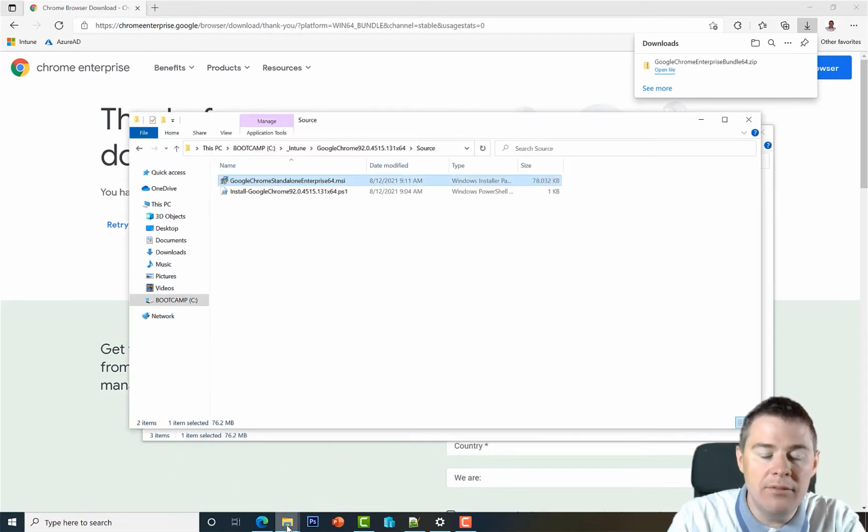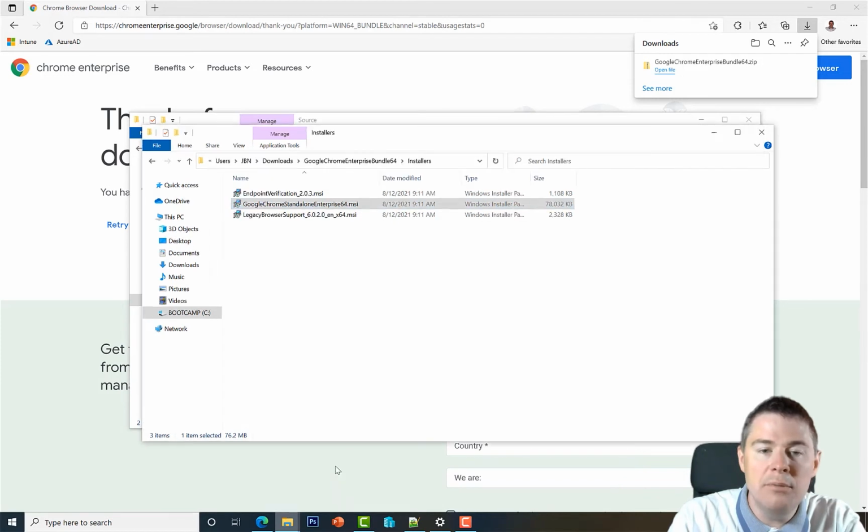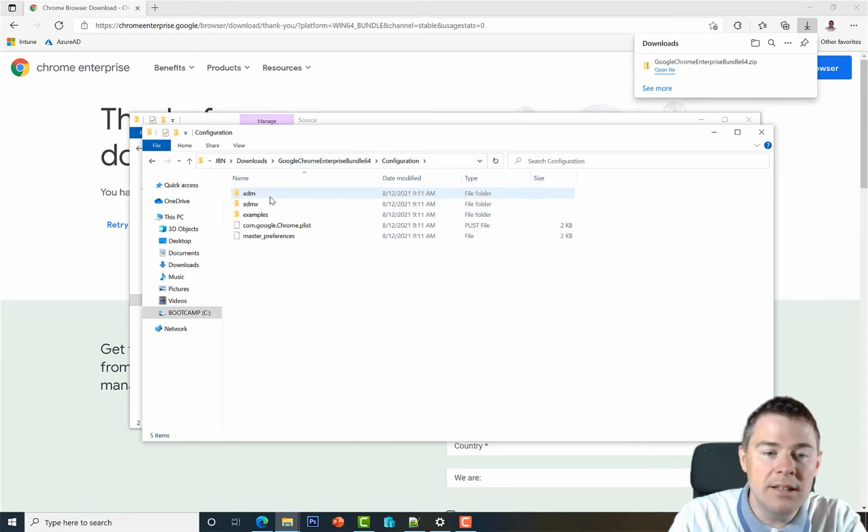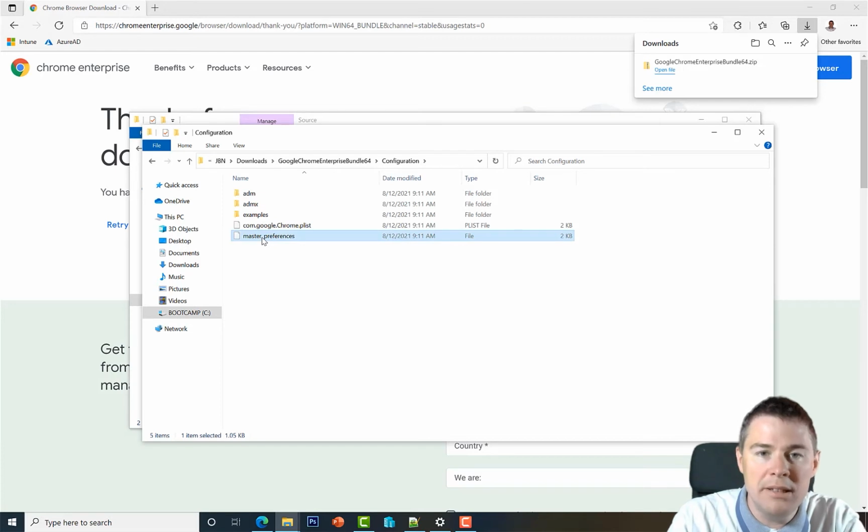Then we need a config file also, because we're going to make this standalone. Normally you would manage Google Chrome settings in enterprise not with a standalone file, but for this purpose it works well. So we go up one folder, and under configuration, here we have a file called master_preferences. We're going to copy this one.